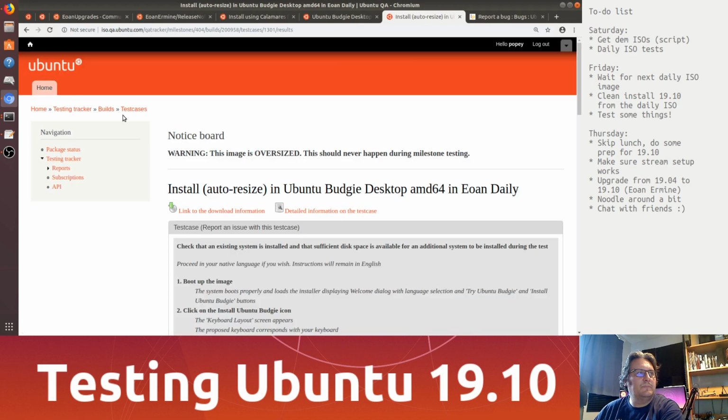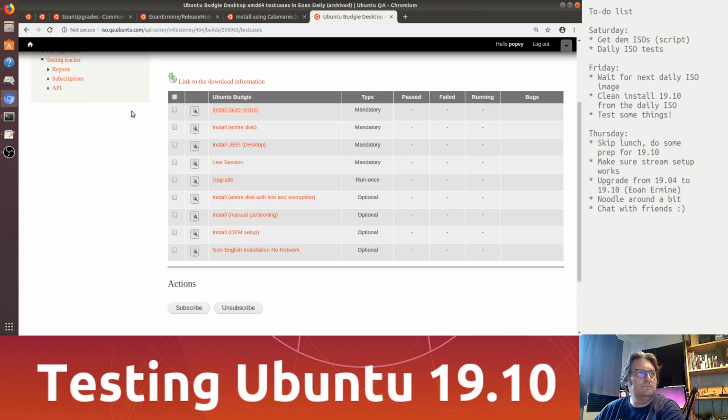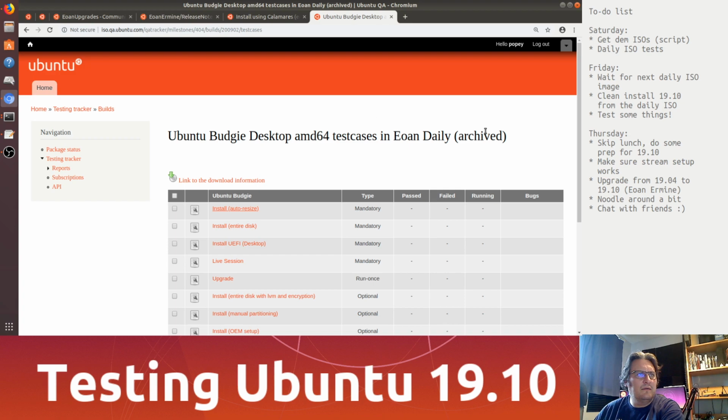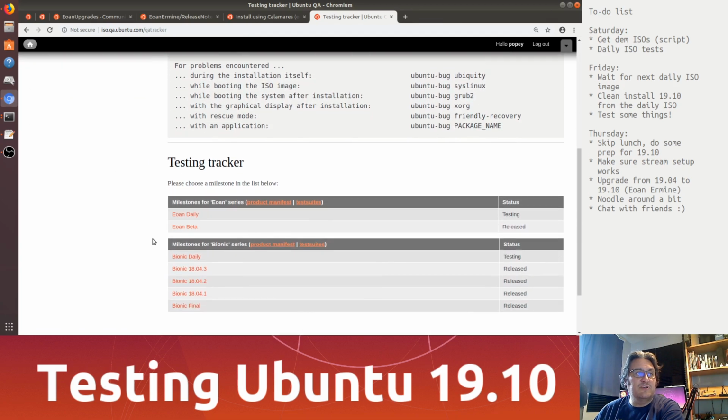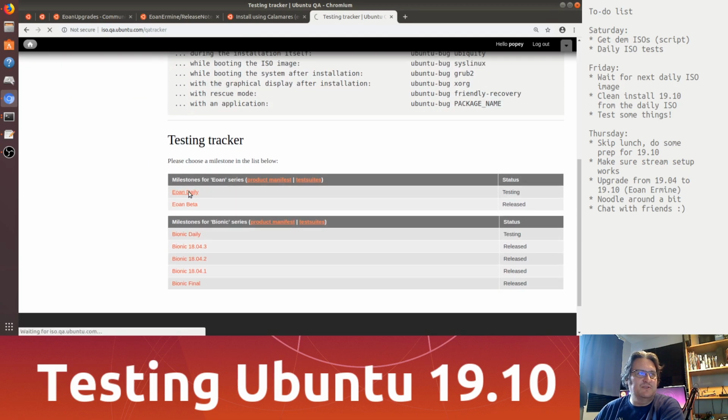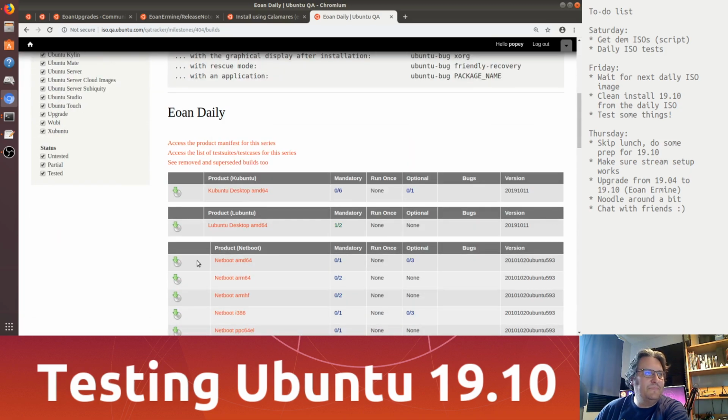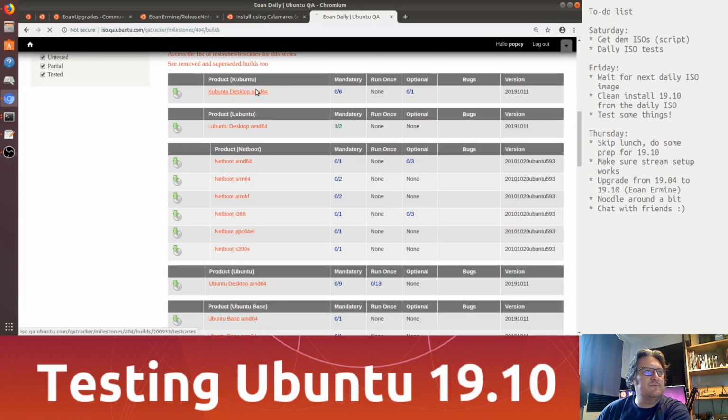Sweet. Right. What's next? How did I get there? How did I get to here? I don't know. Weird. Maybe a change was made to the test tracker while I was using it. I don't know. So we decided Kubuntu was next, didn't we?